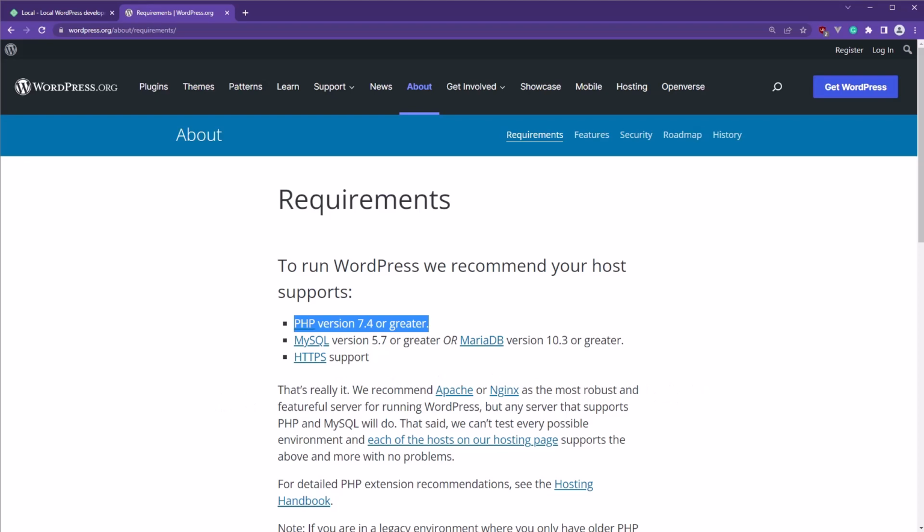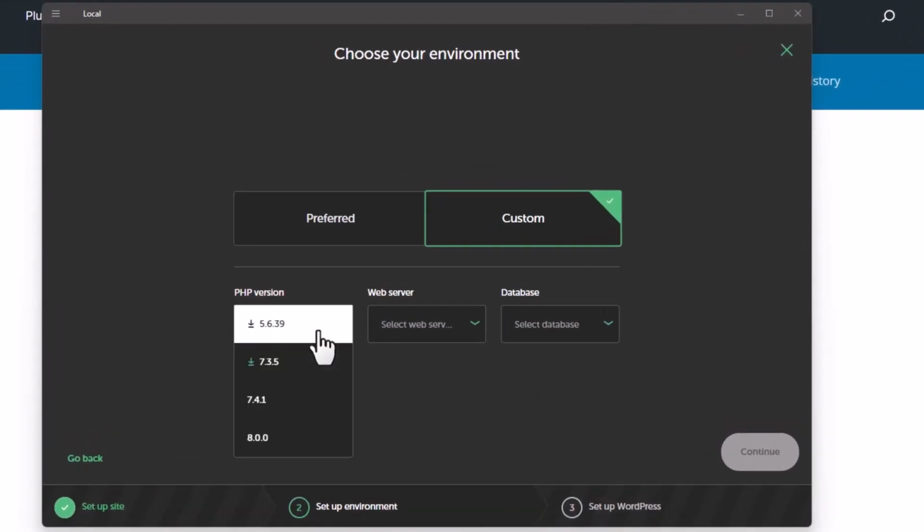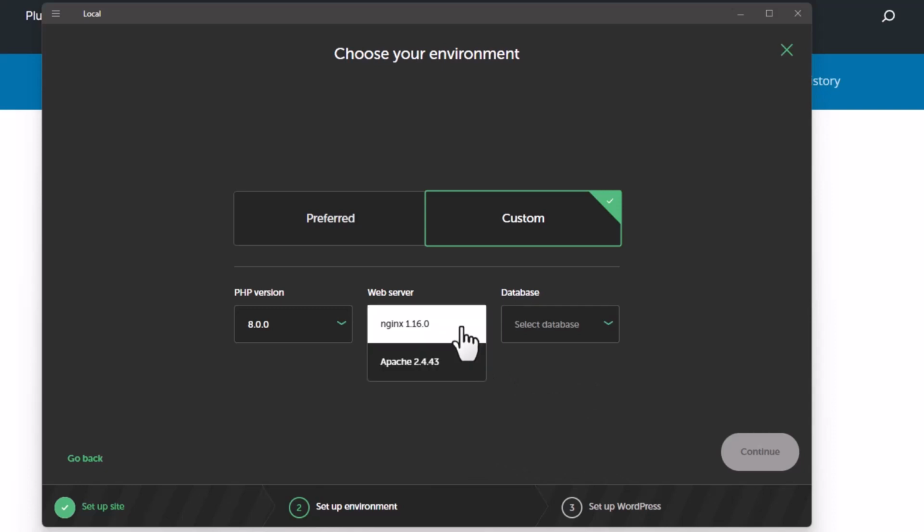Back to the installer, let's select version 8. If there's a higher version than the version I've selected, feel free to select it. PHP ships new versions every year. The next option on this list is the web server. There are two options called Apache and Nginx.